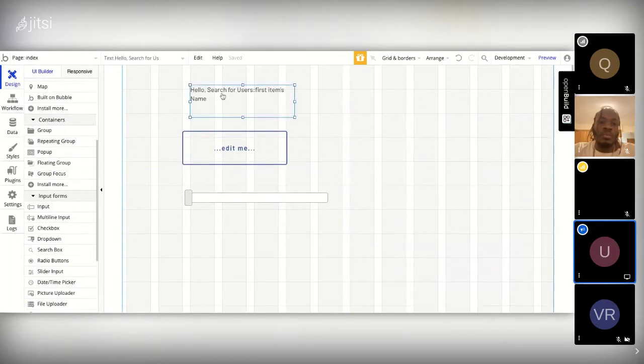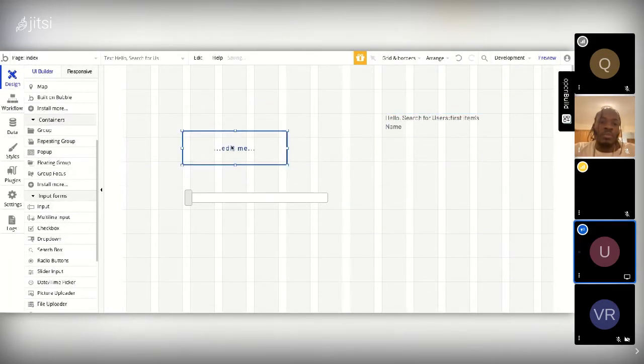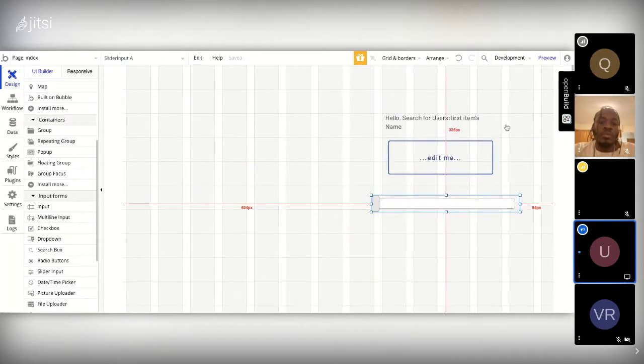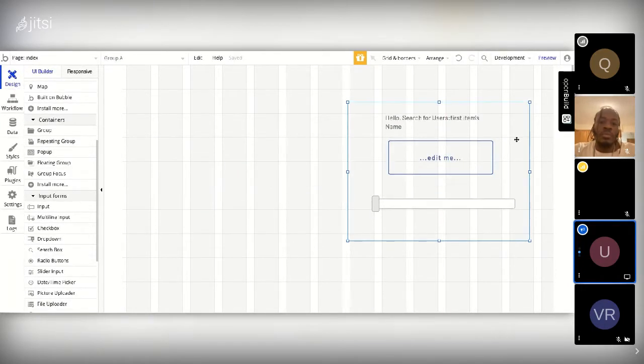And the way to get things in groups is just to click them and drag them in. So now all three of these design elements are in the same group. You could define common styles and things for them.